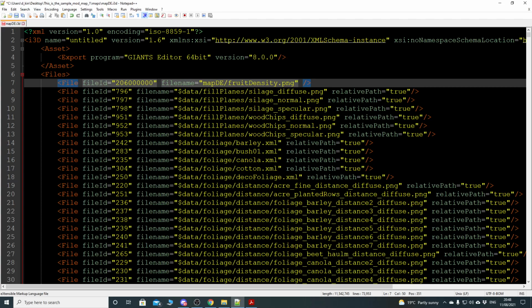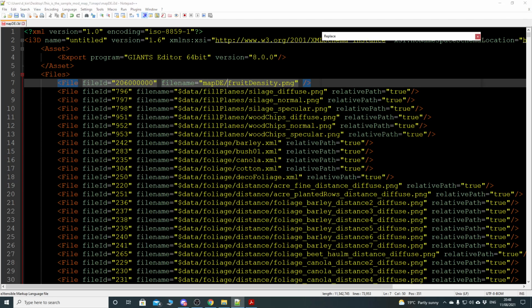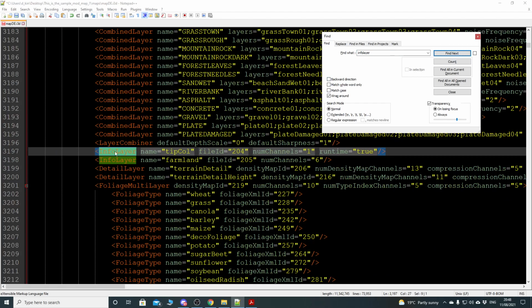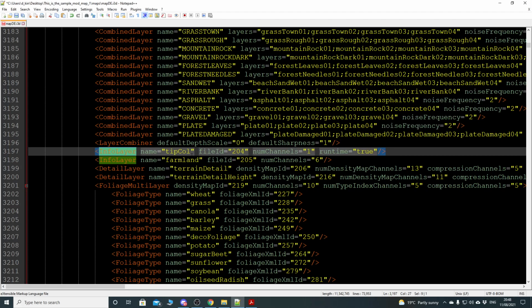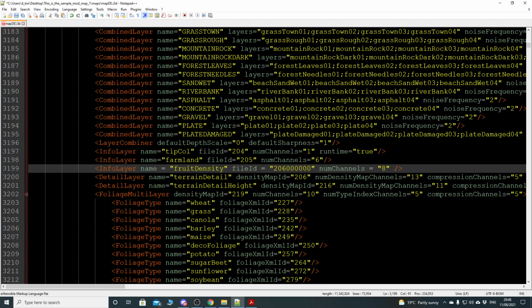So that's that one done, and then we need to locate where the info section is. Here we need to come down to the info layer, and under info layer we need to add this information. So I'm going to drag and select all of that, press Control C to copy that line, come back over here, press Control F to do a search, and type in info layer, then find next. Do that a couple of times and it will bring you down to the info layer section where our typical and farmland information is. So again, we create a new line and paste that in.